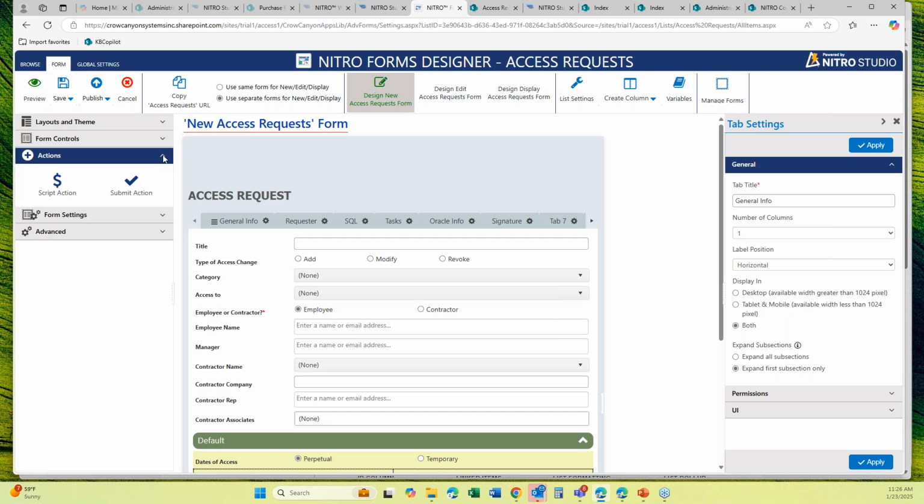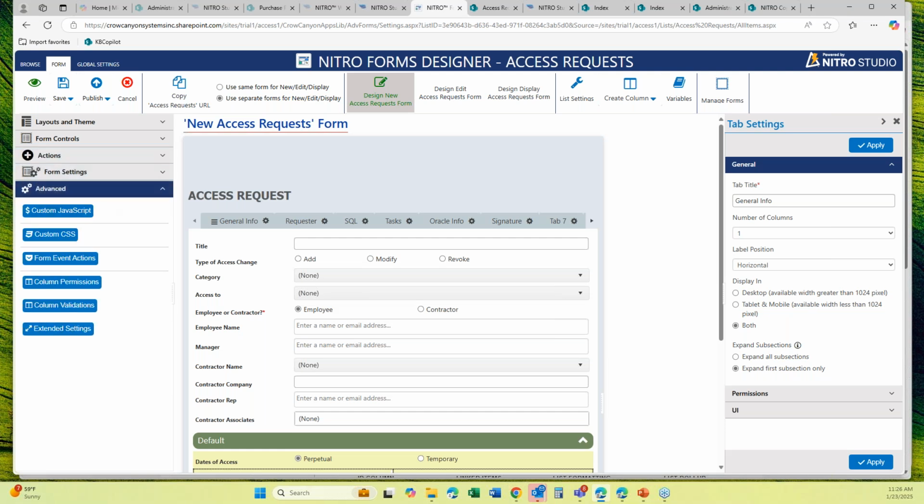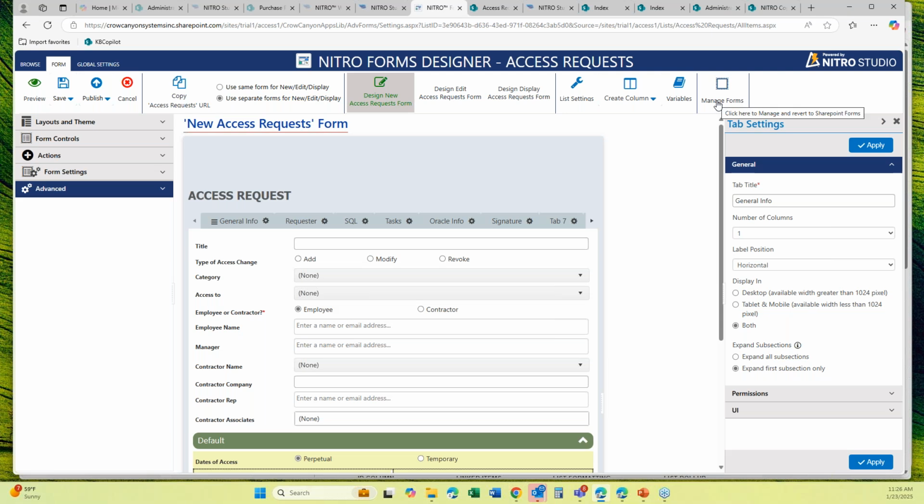There's different actions you can add in, form settings, and advanced if you want to do some custom JavaScript and everything. It's not required, but if some people want to do that. We have themes up here. We have all kinds of capabilities. And we also can separate it into the design of a new form, design of a form and edit, design of a form and display, or do them all as the same form. Depends what you want. We can manage the forms. We can export the forms and import them, export to different sites, different lists. You create one form and you want to use it in another.